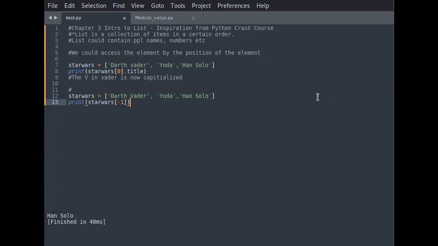Okay, so we can access elements by the position of the index. And when I say element here, I'll fix that. Index. Okay. And so here, as we mentioned earlier, we had 0, which is Darth Vader. And we can also send that to a method. So here I'm sending it to the title method. We'll see how that looks.